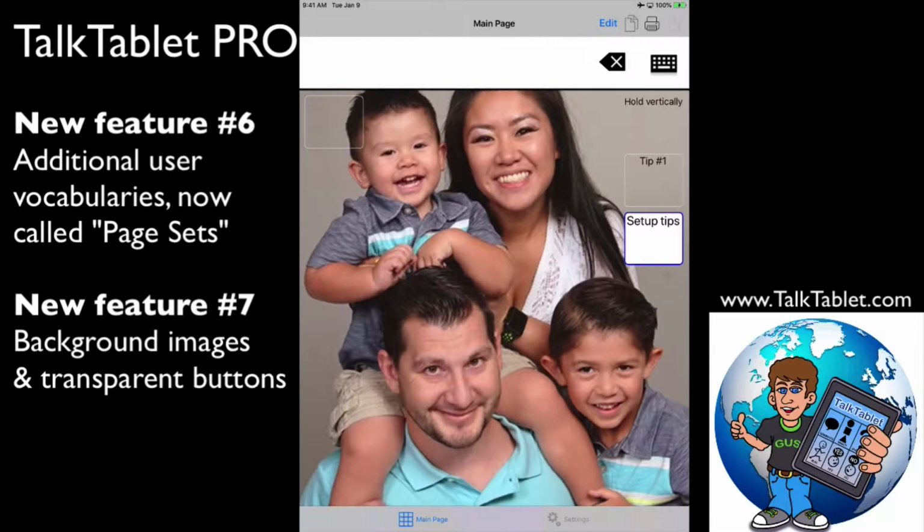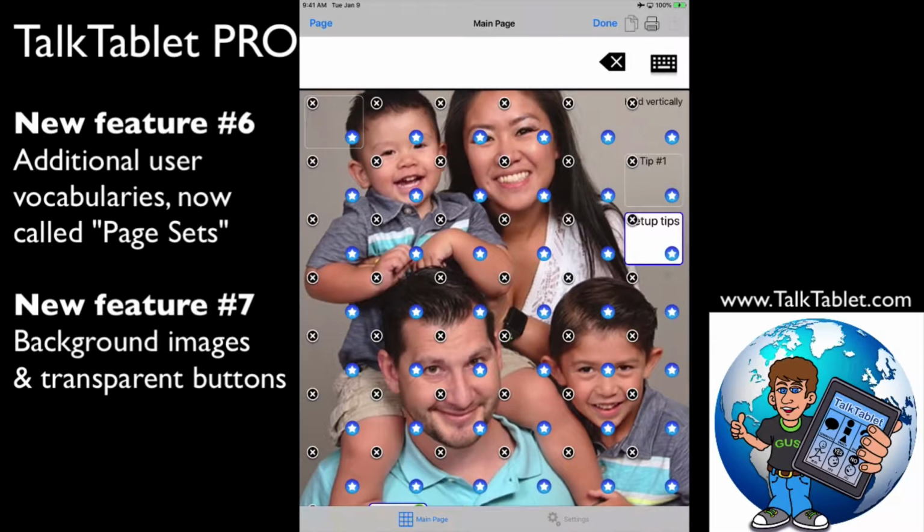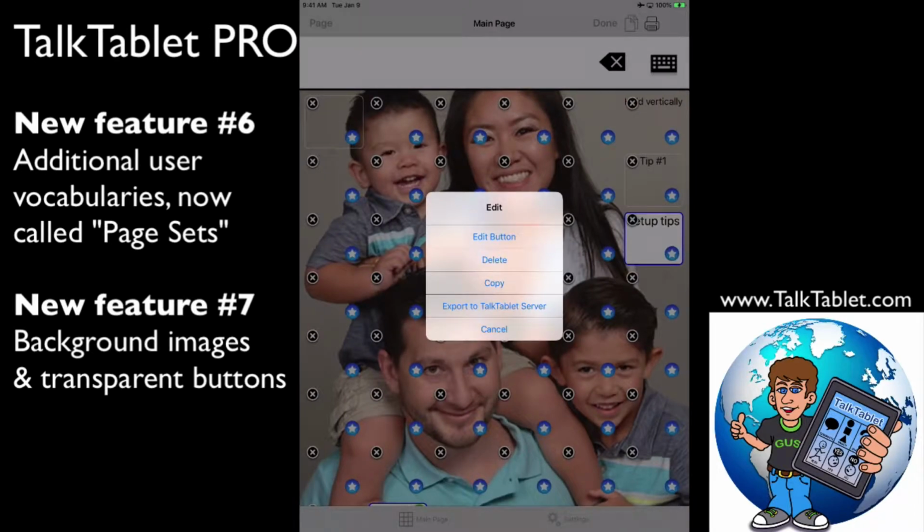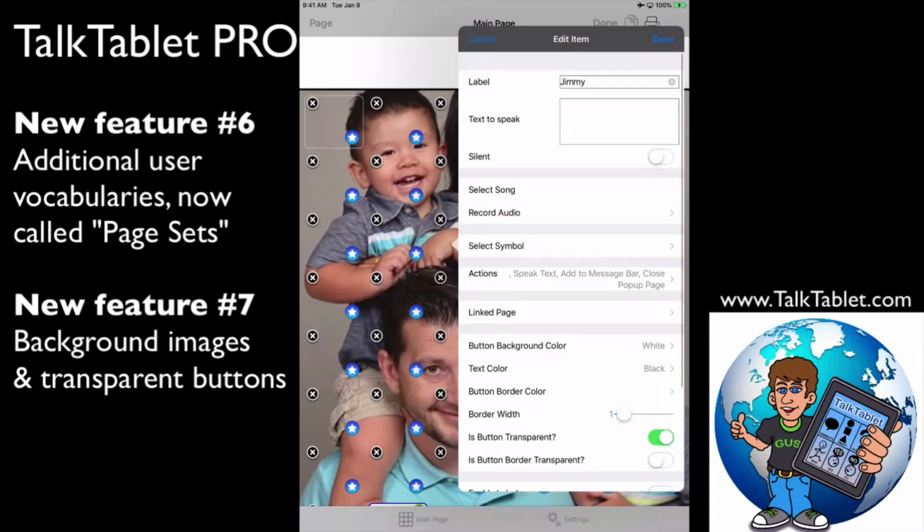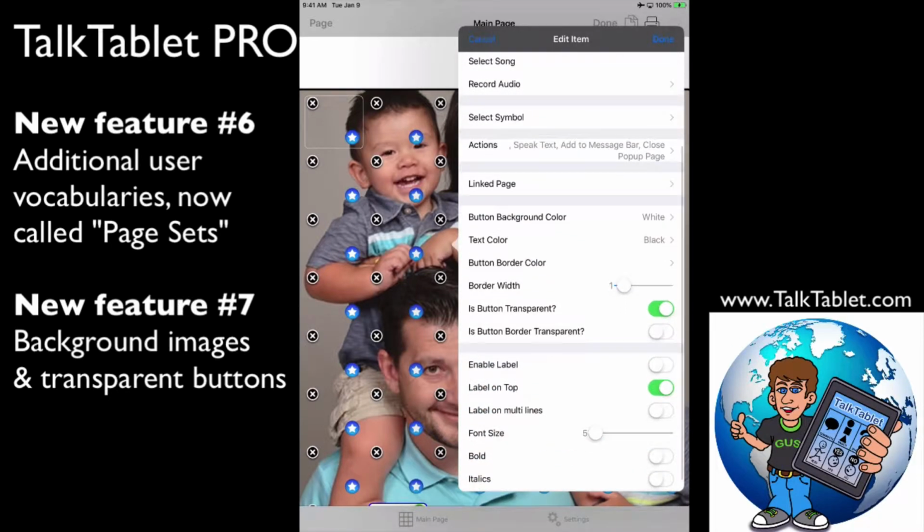You can put an image on the background of a page and then make the buttons on that page transparent. That's a new setting inside button settings. You can make a button transparent. For example, if I hit edit and I touch on this button in the top left-hand corner, and I'll choose edit button, you'll see we have a new choice here called is button transparent, yes or no. I can make the border transparent or not too. If I do that, it will disappear, that one. You won't be able to see it at all. But you can do that.